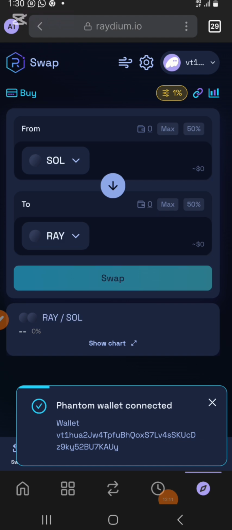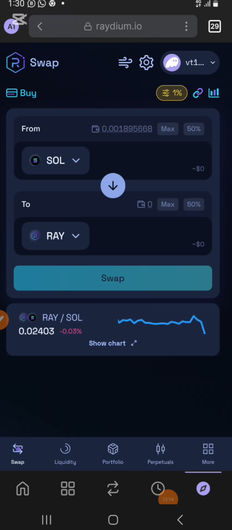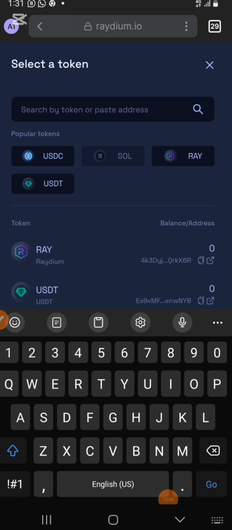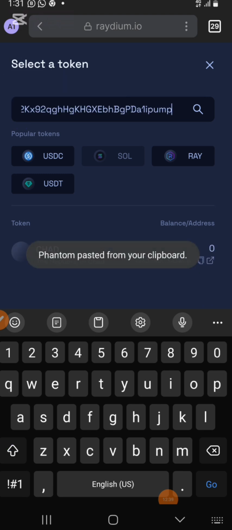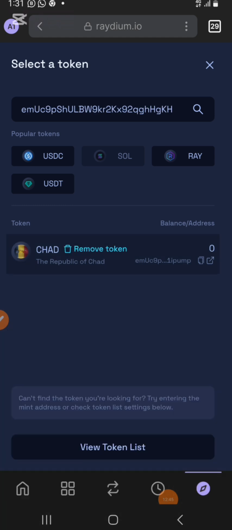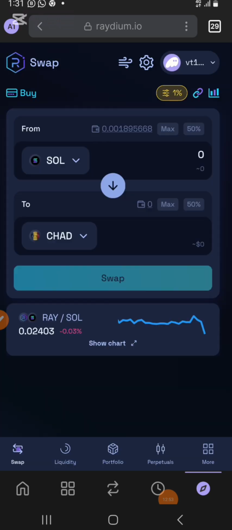So what we will do here now, assuming I want to trade, you click on the down one. We are going to search for that coin. I'm going to place the link right away. You see it here, chat. You click on it. So it has entered.